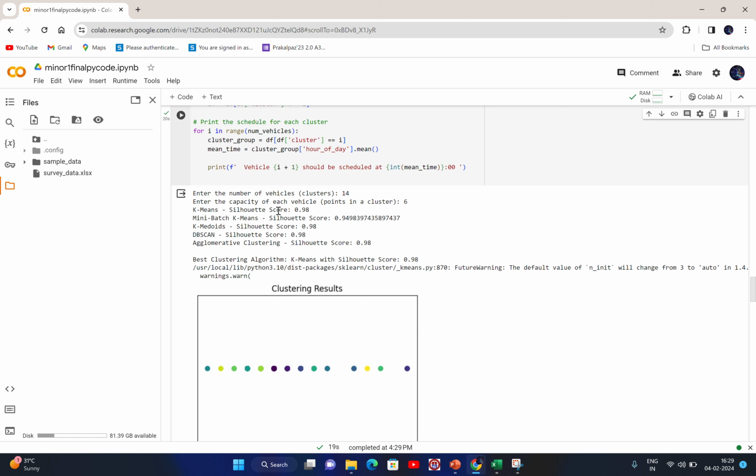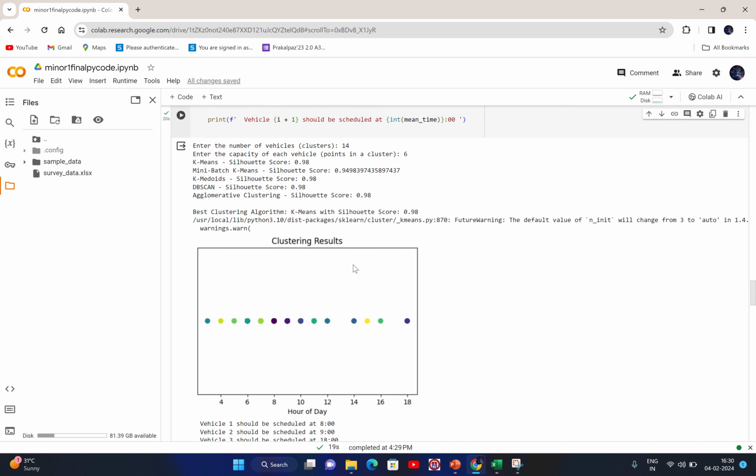So here you can see the algorithm has calculated the silhouette score for each and every algorithm: k-means, mini-batch, k-medoids, DBSCAN, agglomerative clustering, and except mini-batch all have similar silhouette score. But as k-means is first, I'm selecting the k-means, 0.98, and the clustering results.